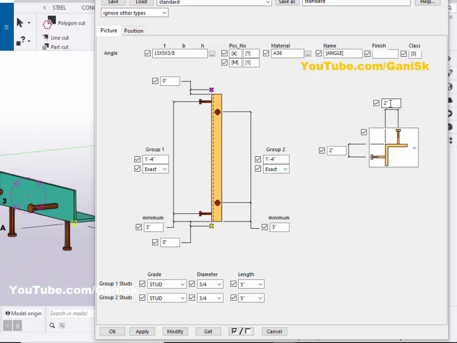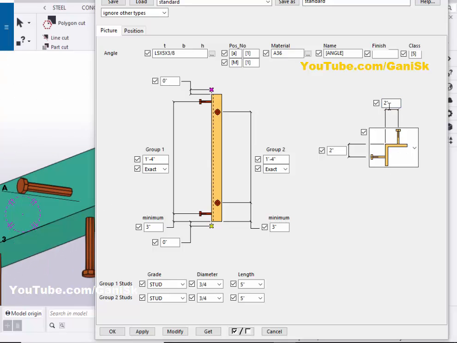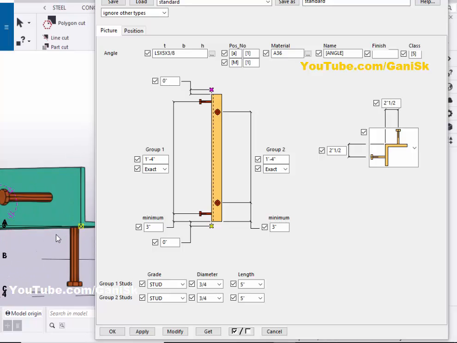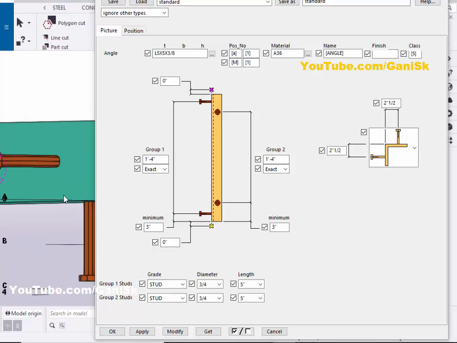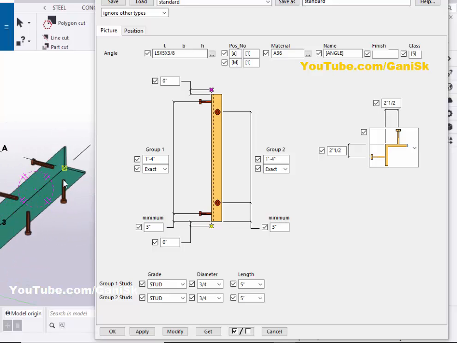Now coming to here, you can adjust the edge distance from angle corner edge to stud spacing here. For example, you can see by default we have the 2 inch. For example, let's take here 2.5 inch on both sides. Then click on modify. You can see now the spacing from edge of the angle to the stud spacing should be 2.5 inch. You can see like this.